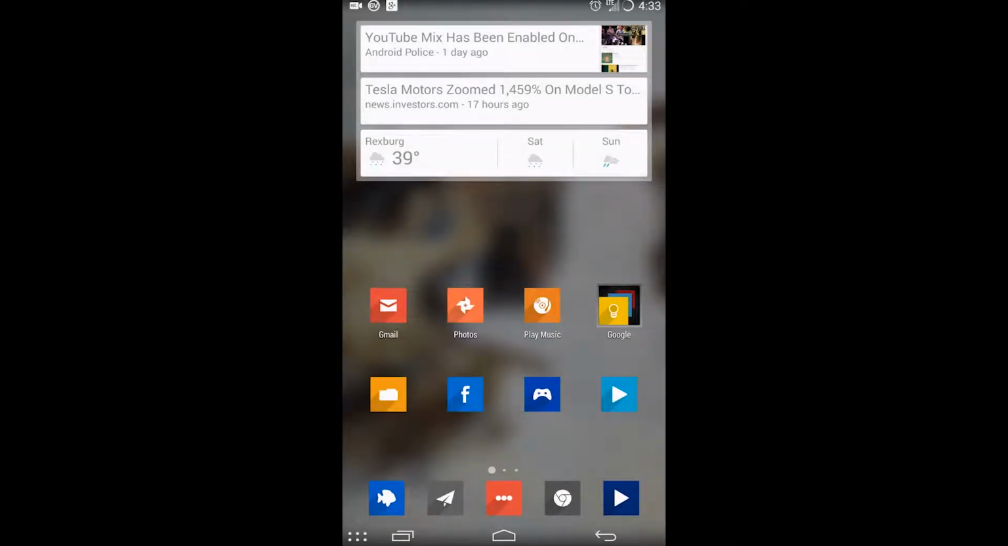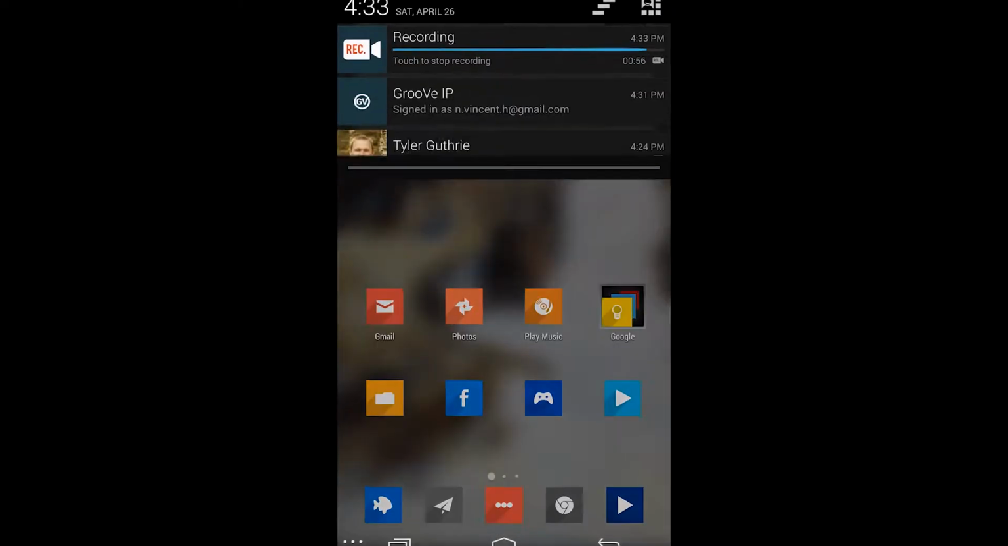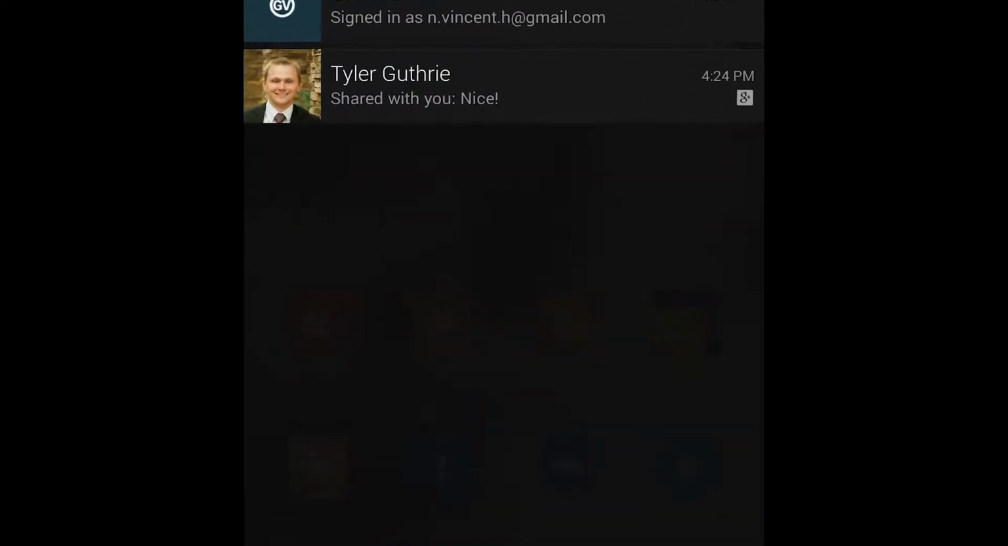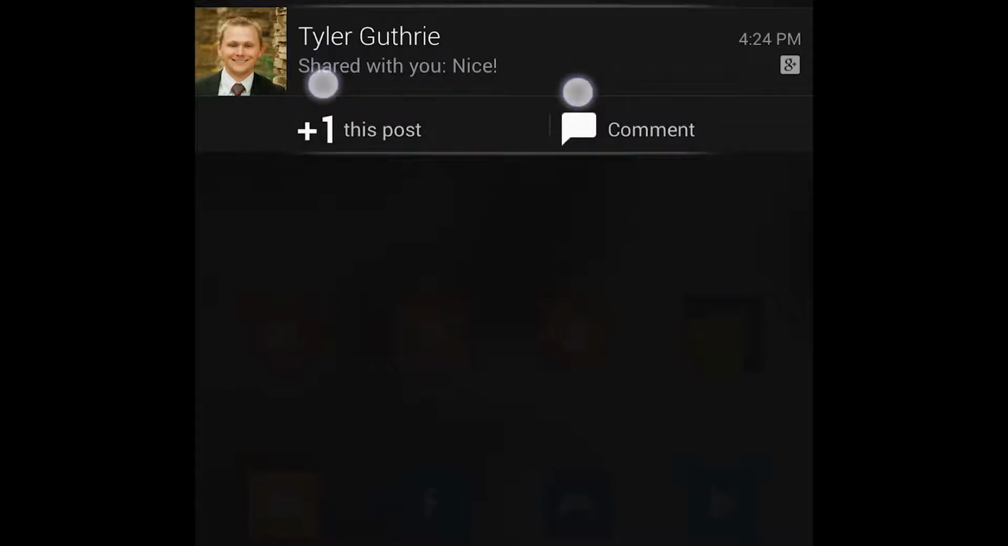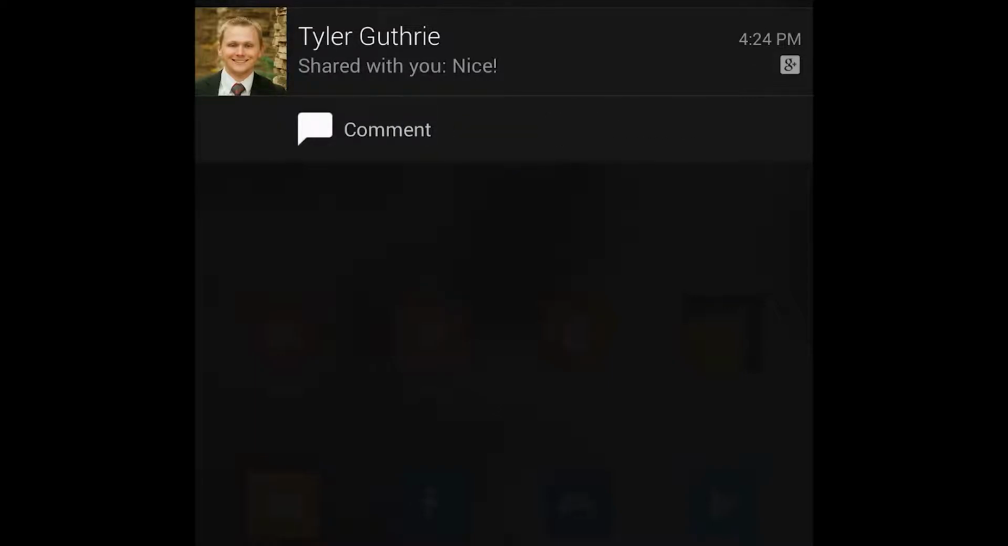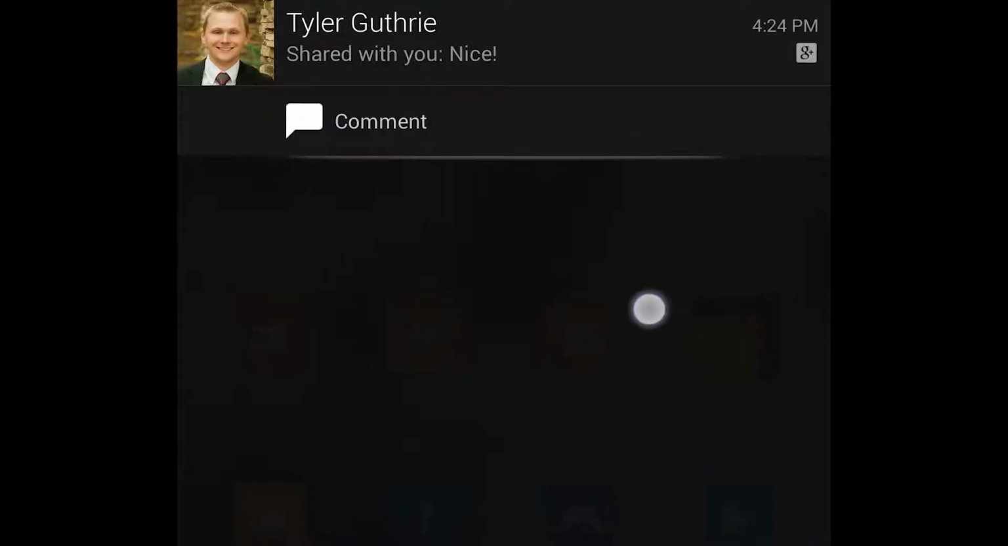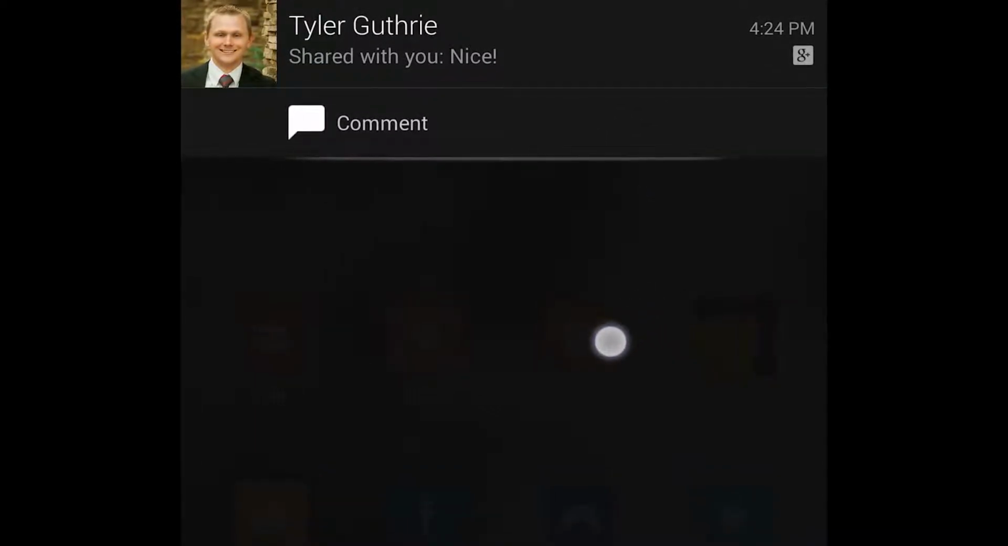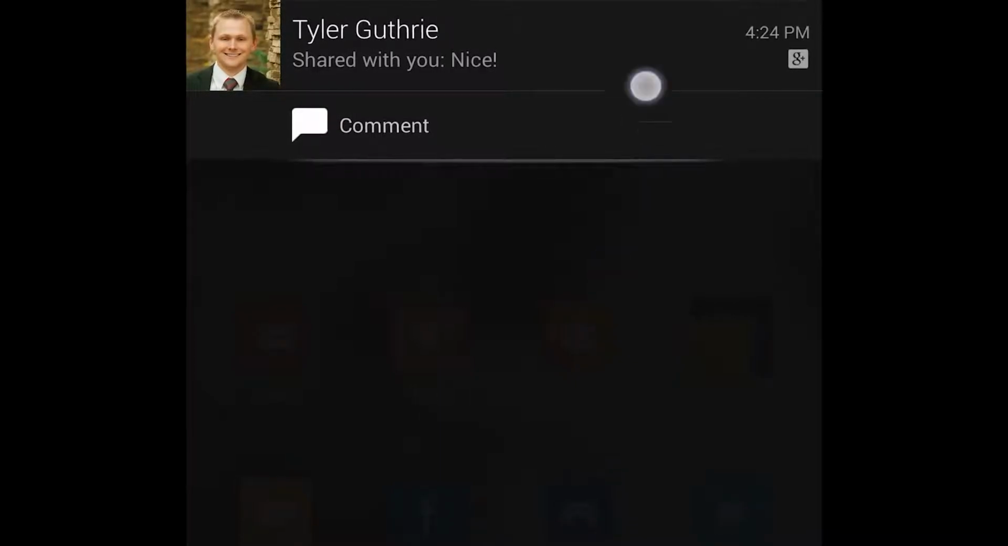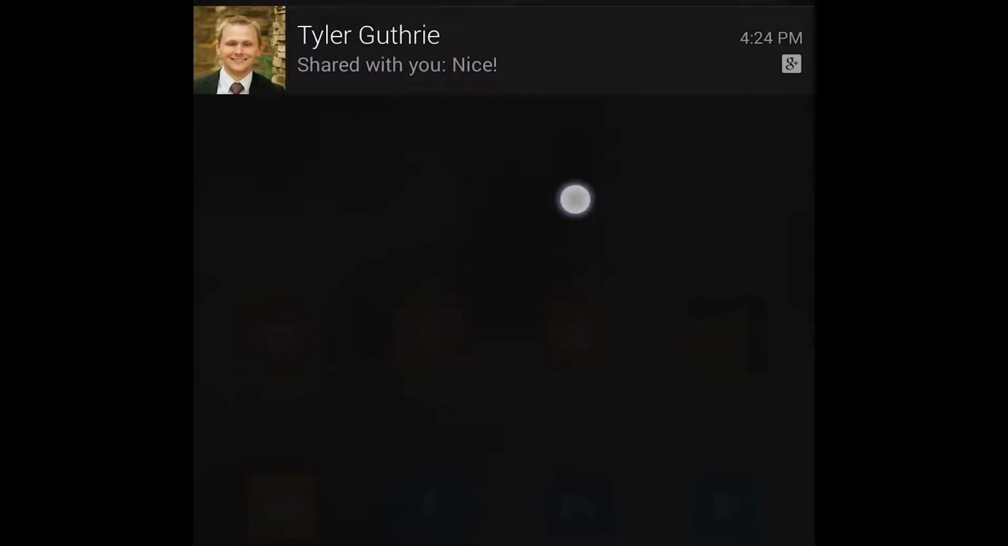Within the notification shade, you are able to swipe down with 2 fingers to reveal additional text and also reveal actions that you can perform within the notification itself without actually opening the app, such as +1ing a post and also replying. The same is true with Gmail, for example. You're able to archive and reply as well. Additionally, you're also able to do the same thing with just 1 finger by clicking and holding and swiping down.